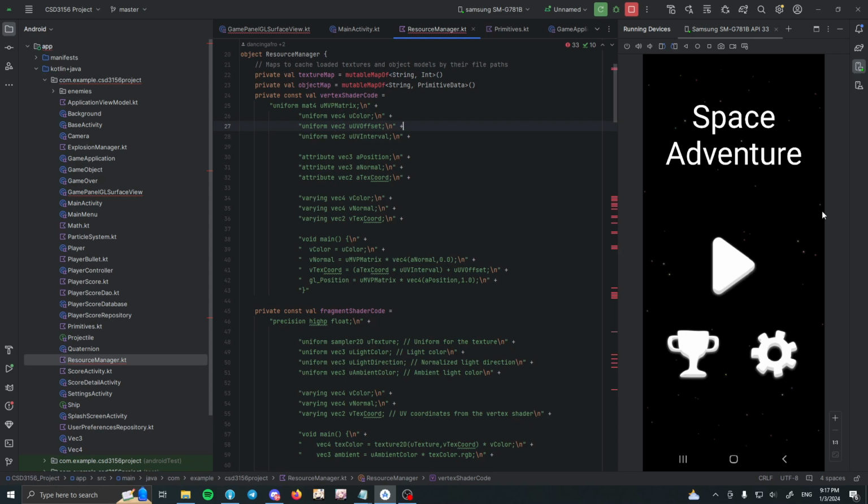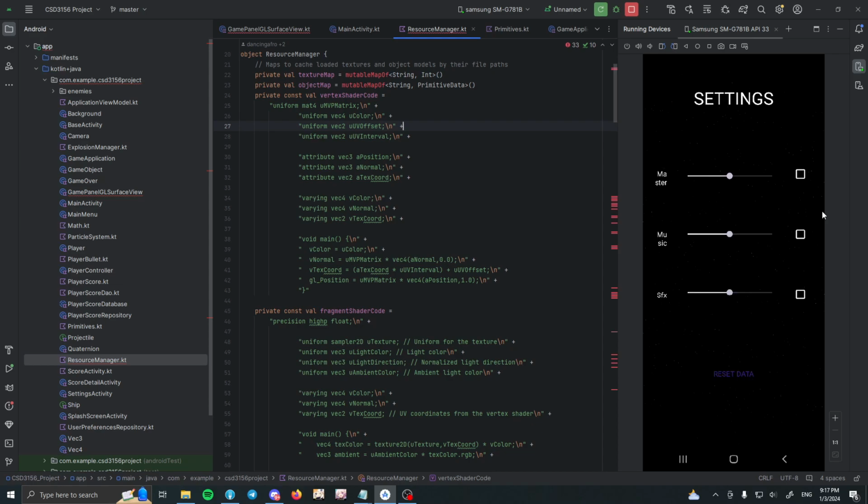So first, let me bring you through the settings bar. Here we have our audio settings. You can see we can slide and toggle the master volume, the music, as well as effects. Let's bring the music down a bit. Here you are also able to reset the data. When you reset the data, you'll be able to clear the previous high scores and include your own high scores when you play the game.